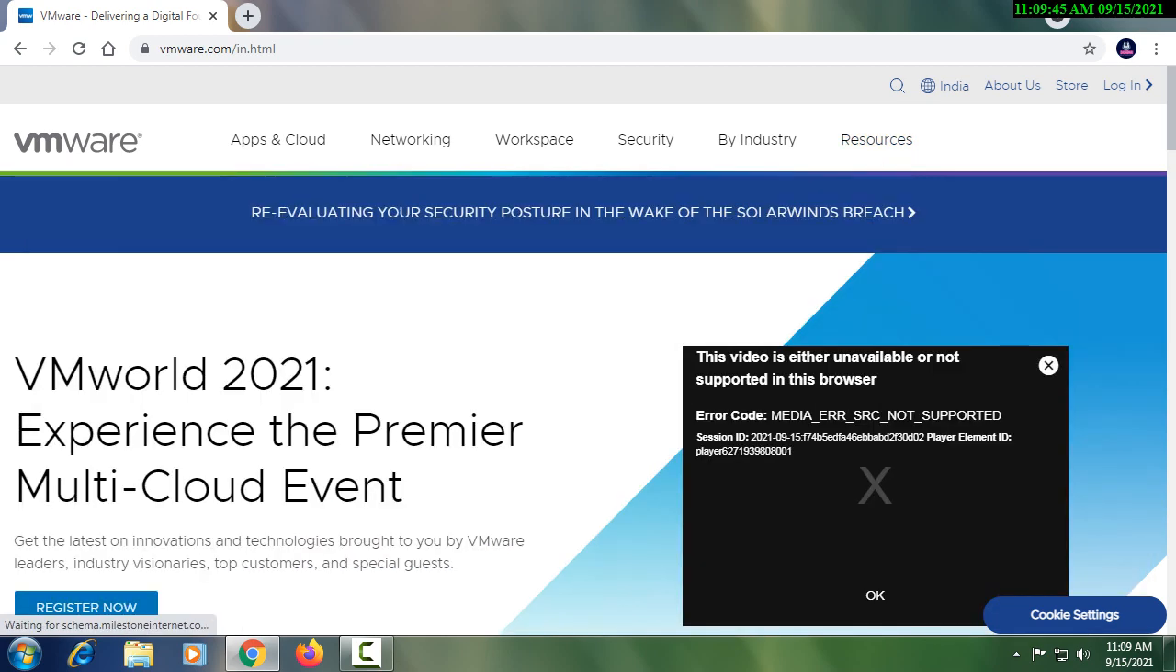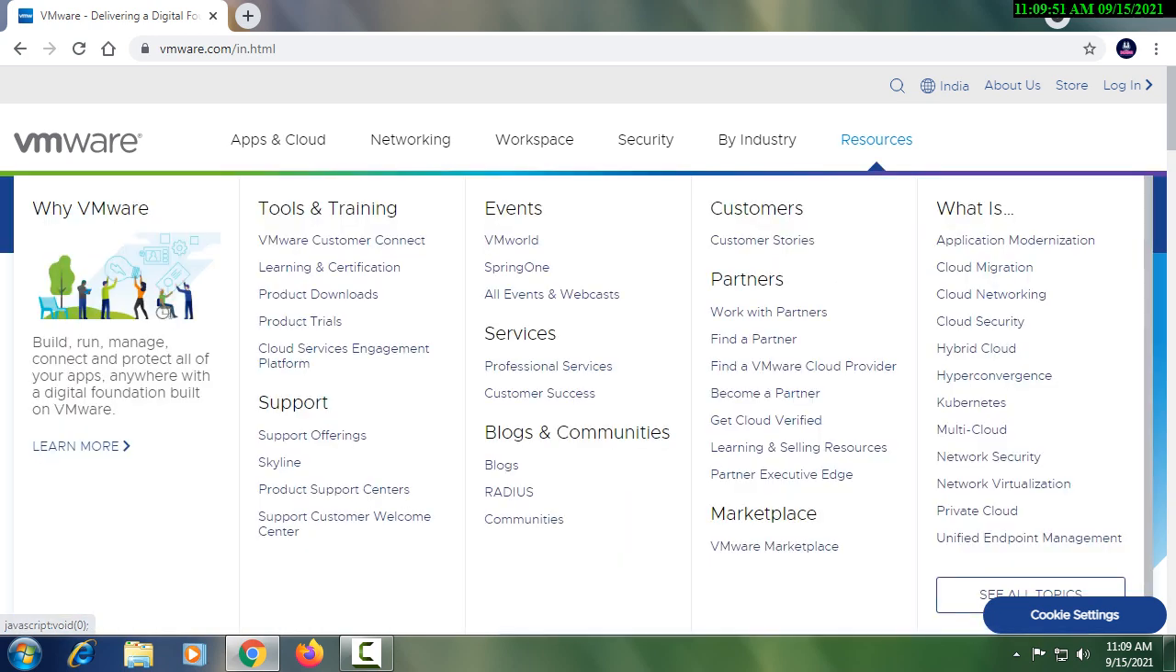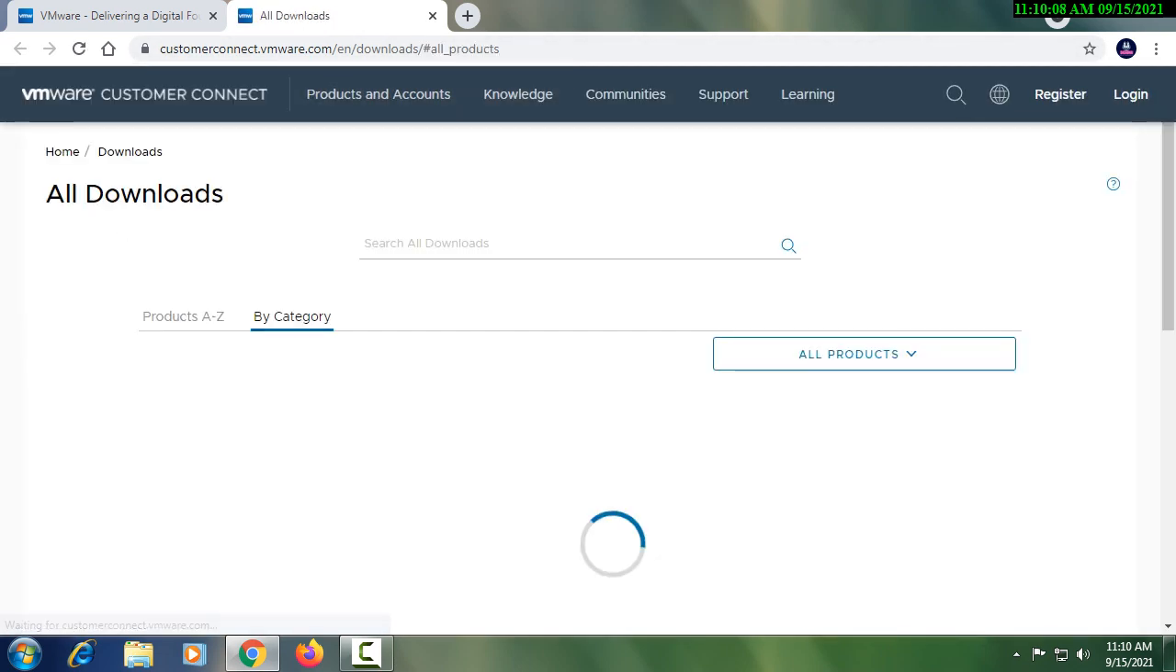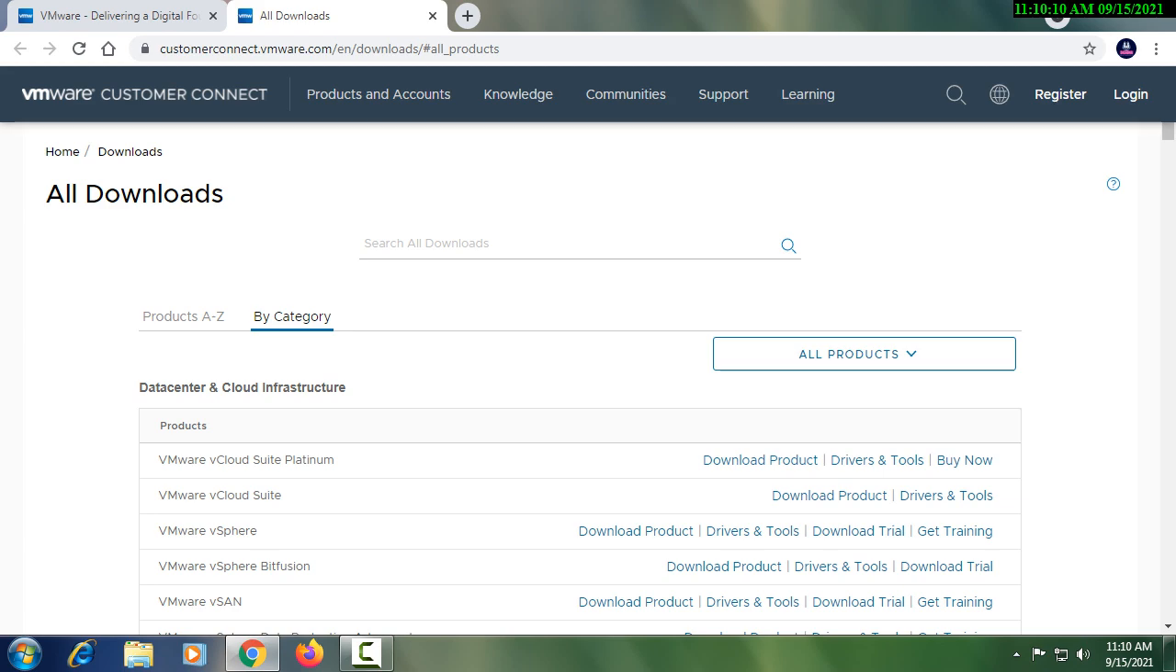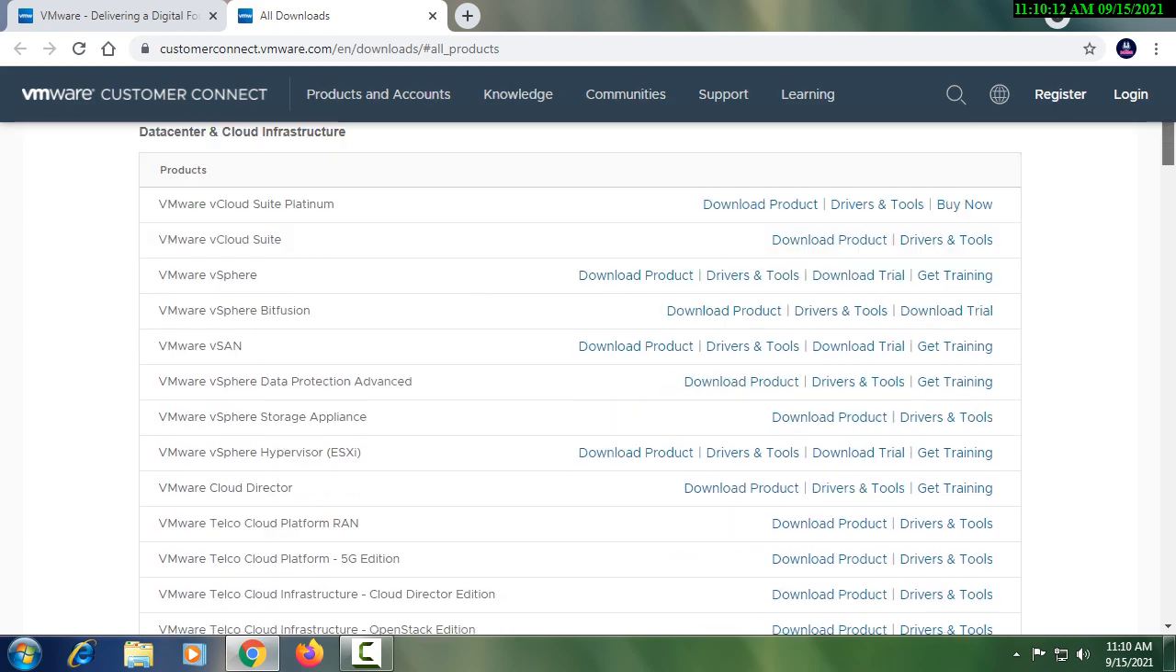Then you have to go to the next option. Mine is not opening. Yes, it's opened. So you can see this. Then you have to go to product downloads. Then it will go to the customer connect VMware page. Now it will show all the downloads you need.